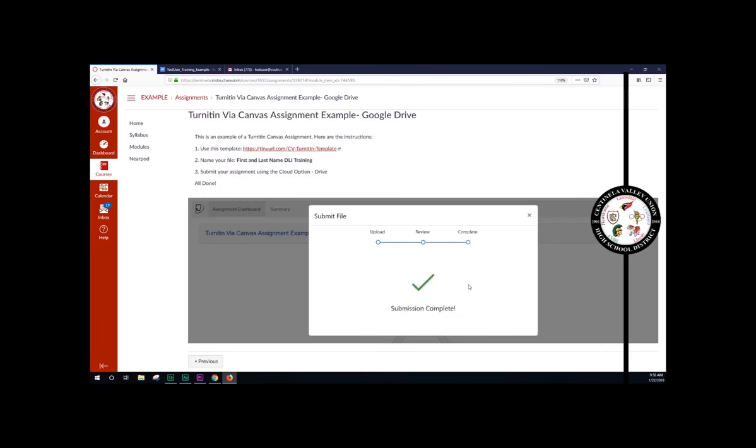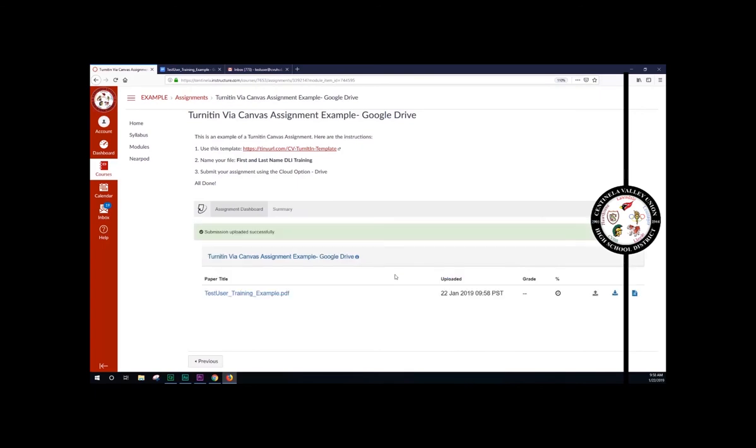Once the file has been successfully submitted, you will see the check mark. Please notify your teacher if you have any trouble or issues submitting your Turnitin assignment.